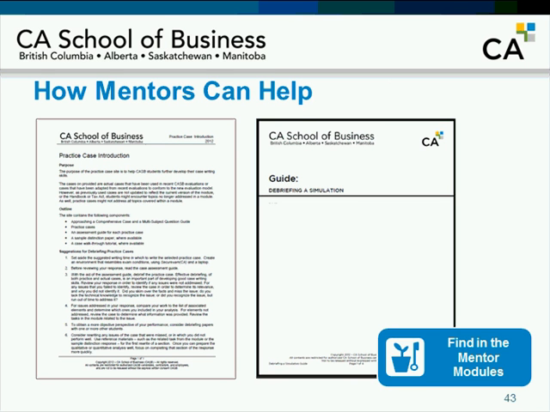The practice case introduction provides students with some further guidance on how to approach and debrief simulations. You can find this document in the CASB Mentor modules. Debriefing is an important part of the learning process, so some mentor modules contain a debriefing guide that students and mentors may find useful.